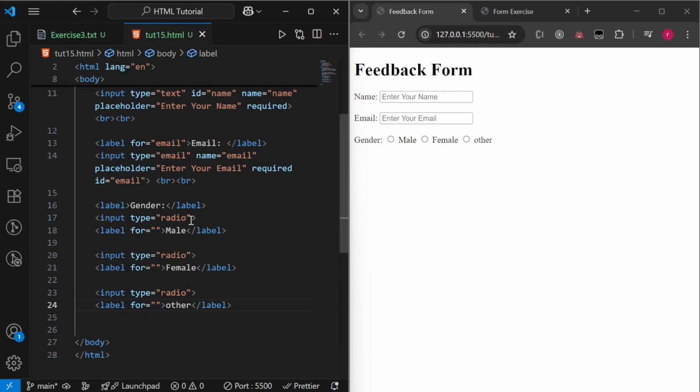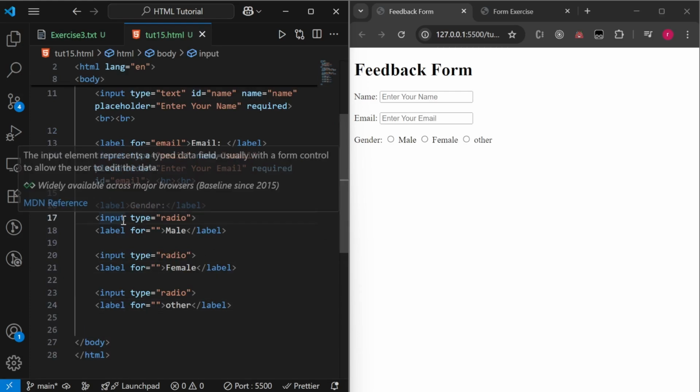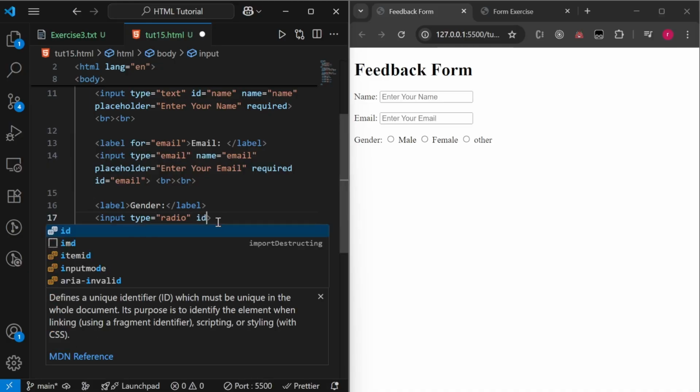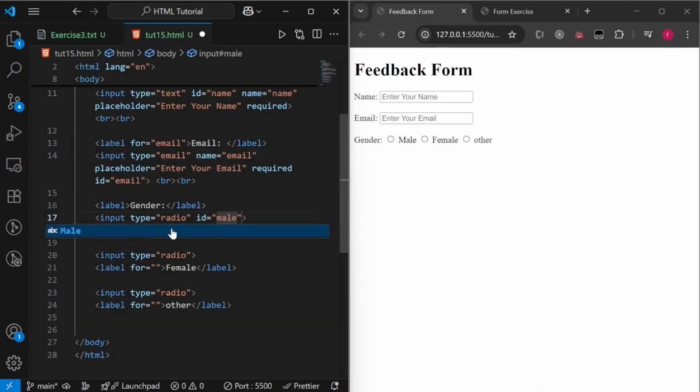Now let's add some important attributes. First of all, let's make the connection between input and label. For that, in the input I'll add an ID which will say male here, and then in the for section also I'll add male. So now what will happen when I click on this male text, this will get enabled. Okay, the same I will do for female and other also. So I have added ID and for on all the 3.